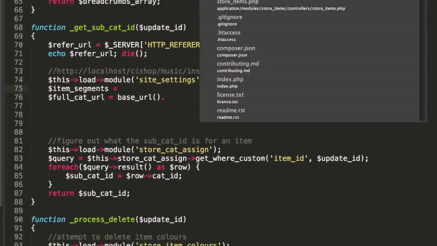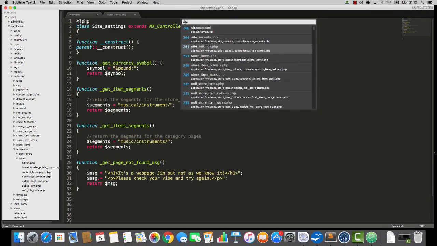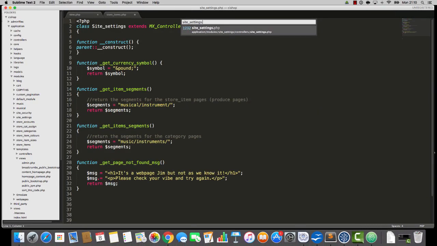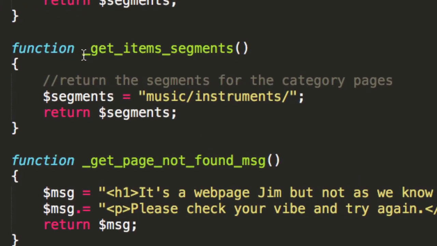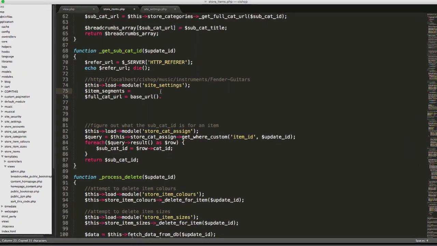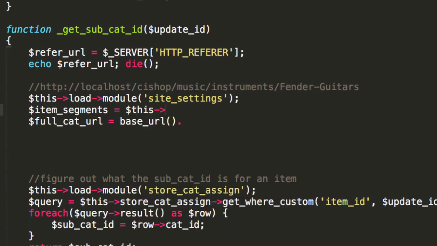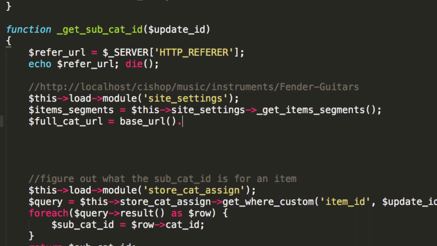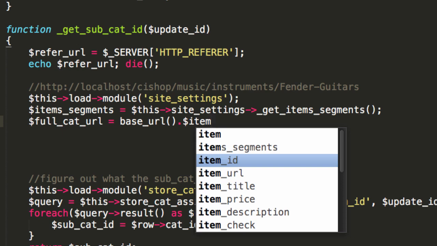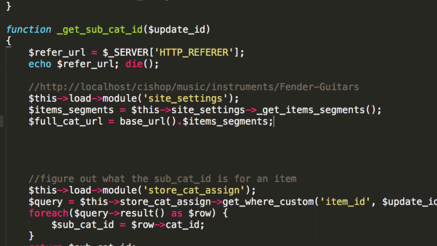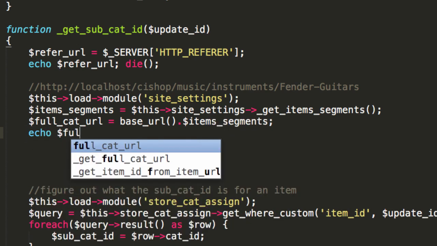I'll just show you that actually as a little reminder here. It was right here, and we had this get item segments. Remember that stuff? So we can say the item segments is this site settings get item segments. So the full cat URL is base URL, and then we've got this item segment stuff, and then we've got something else. Now check this out.